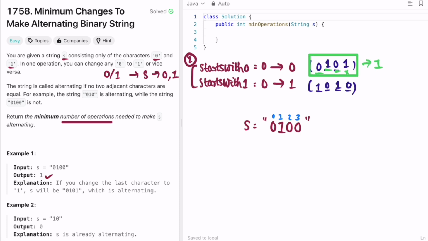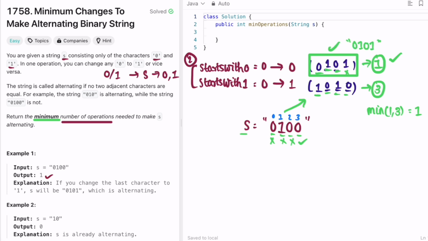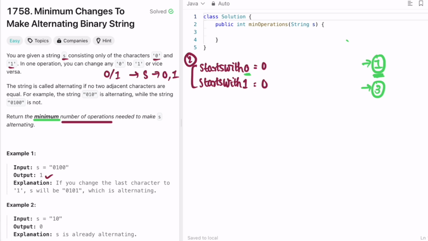Now let's compare it with this string. This and this are not matching, this and this are not matching, this and this are not matching, this and this is matching. To form this string from this input string, we need to perform 3 operations, but our task is to find the minimum number of operations. So min of 1, 3 is equal to 1, so 1 will be our output. And if you also want to know the new string, this will be the new string. So the starts with 0 variable will have value 1, and the starts with 1 variable will have value 3. Let's see how we are getting these values. The final output for this variable is 1, and the final output for this variable is 3.